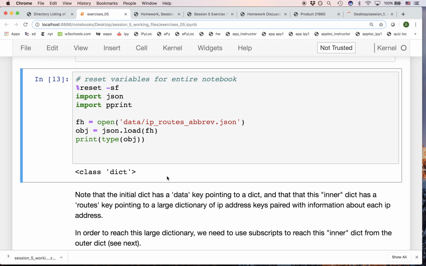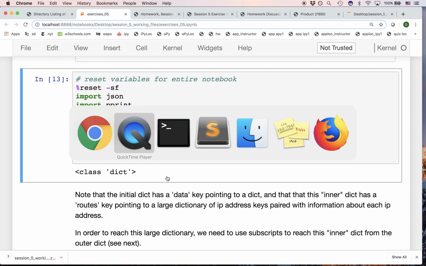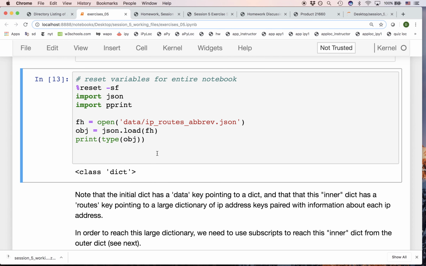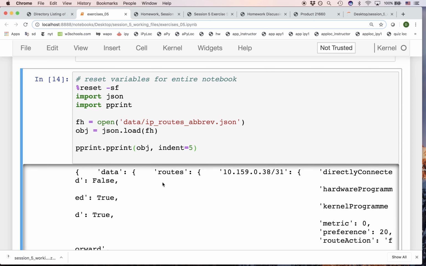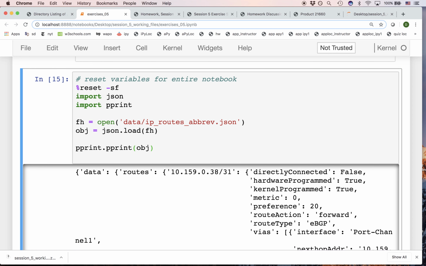Now, I think it's always useful for you to look at the structure that you're working with. So when you want to look at the structure, there's an easy way. You can use the pprint function of the pprint module. And I usually find that indent equals 5 makes things not terribly readable. Well, let's try it without the indent and see. Okay, it's a little better.